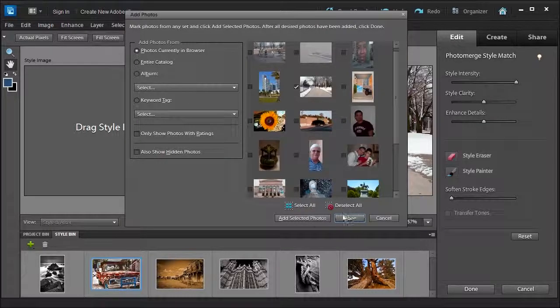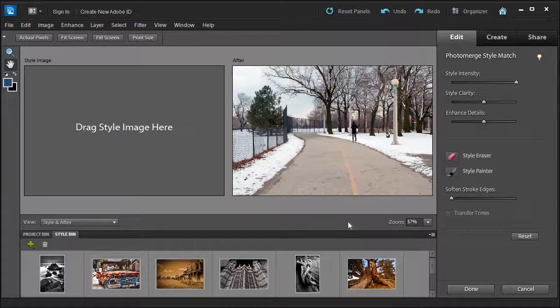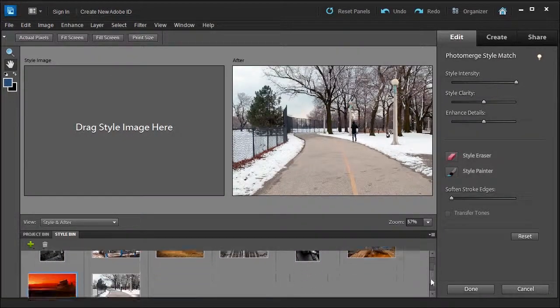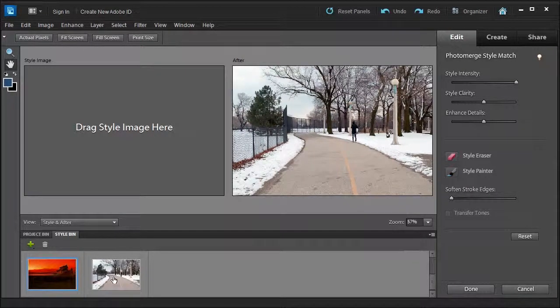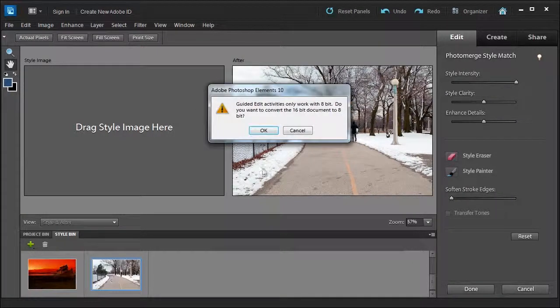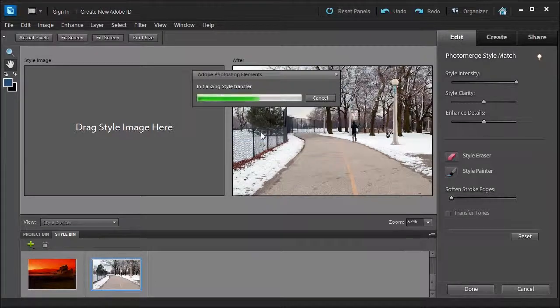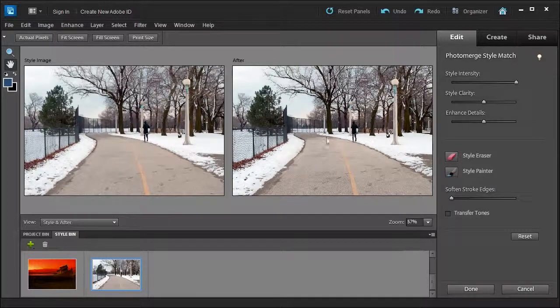After you're happy, you could select all or deselect all. I'm going to click done. This is going to add it to the style bin as I see here at the end. Now I'm going to double click to add, it's going to convert it to 8-bit again. I'm going to apply this style of the same image to the image and see what happens. Now as we can see, it brightened it up a little bit better. I actually think it made this photo look better, which is funny.